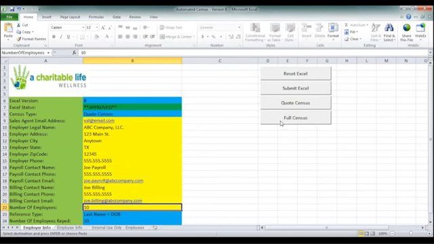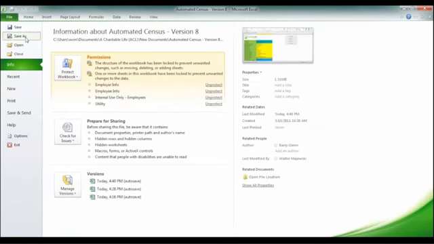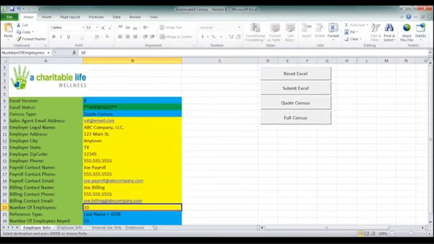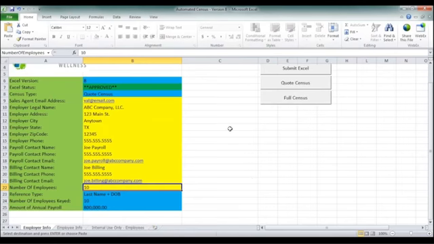It's important that you save a copy prior to submitting the census for your records. In order to submit the census this way, you must have an internet connection. Otherwise, you can save an email to census@aclfin.com. That's filling out the censuses, both the informational census as well as the submission census.